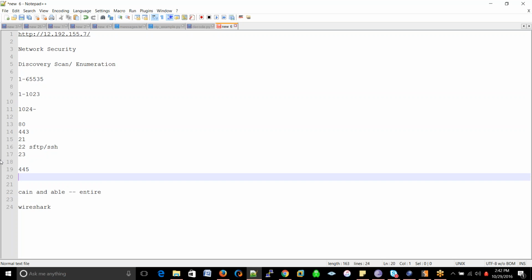Then there is 161. This is basically SNMP. This is another network level protocol. Even if there is an SNMP port open, then you can do a couple of attacks.